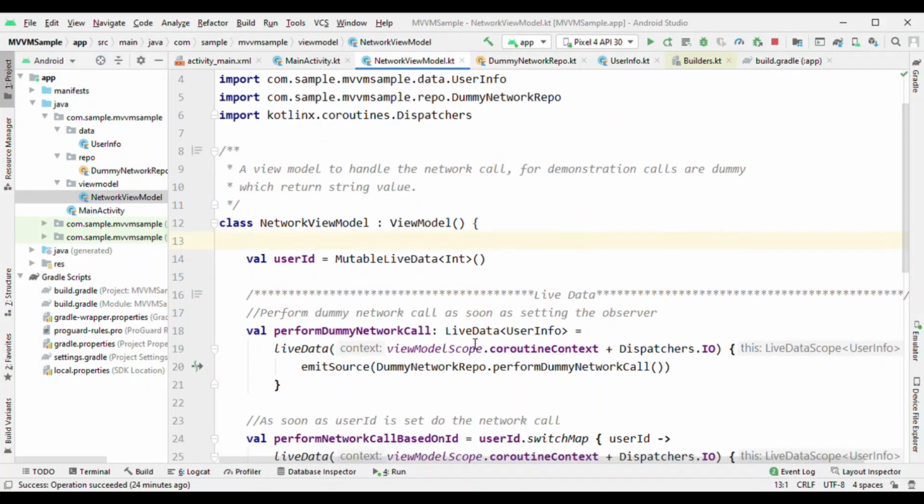Now inside this view model, we have a live data. Live data is an observable component which understands the life cycle of an activity or fragment. This means that in case you are doing a network call or any such heavy operation, and by the time you get the result you have switched back to the previous activity or to the next activity, then it automatically understands that that screen is not visible anymore, so do not set the data on screen. This way, you need not manage the life cycles. And here we are going to use live data.